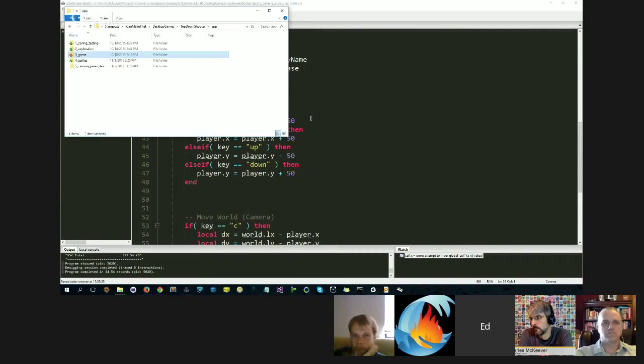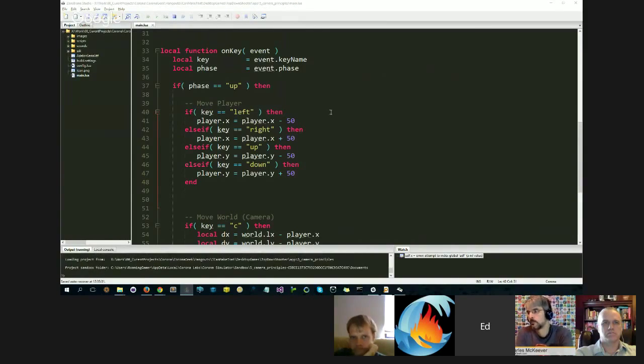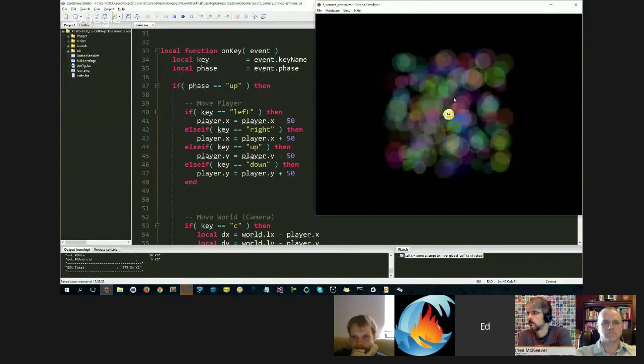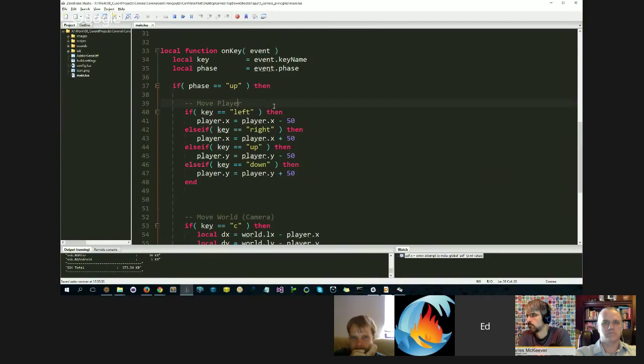So again, if I press up, I subtract 50 from the Y. Press down, I add 50 to the Y, and so on and so forth. So I have a very simple movement model. That's all that does.